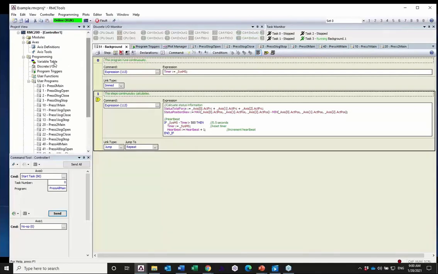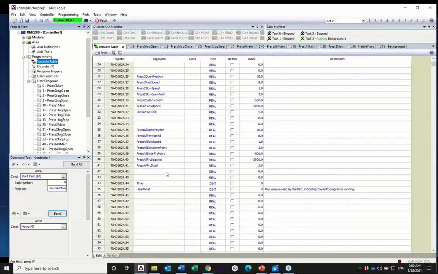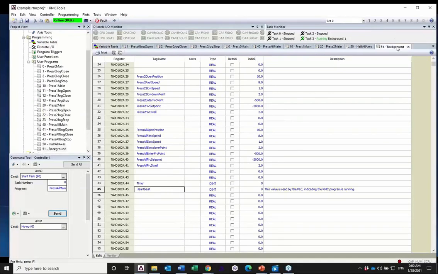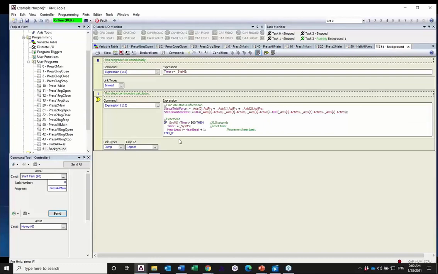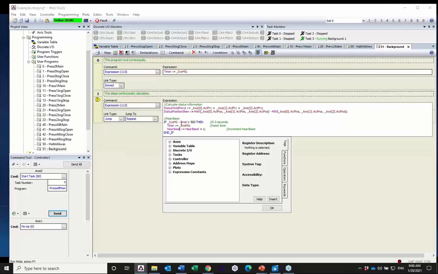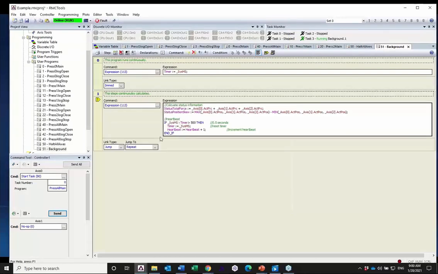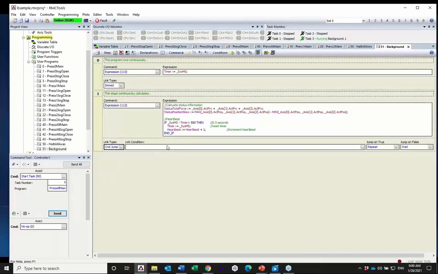Let's go look at that here in the variable table. I think I have it at the bottom here. And the PLC just reads that heartbeat value. And it's, of course, going to be changing every half second according to this. Now, you'll notice in the expression that I have an if-then-else for this. Another way to do an if-then-else is that in the link type, I actually do a conditional jump and have a link condition. And if it's true, then I have a step on there that I do something.